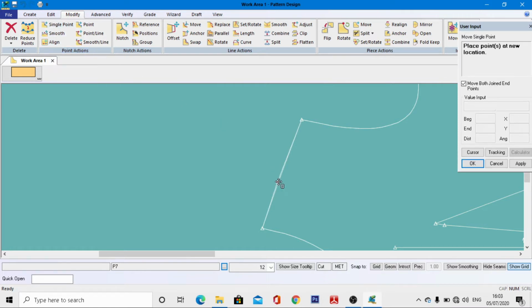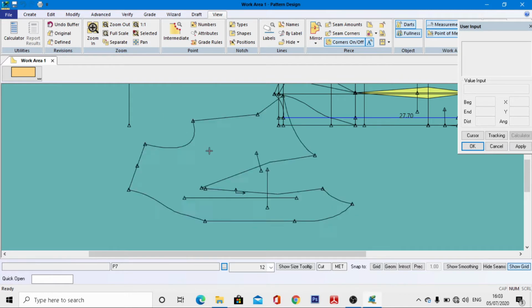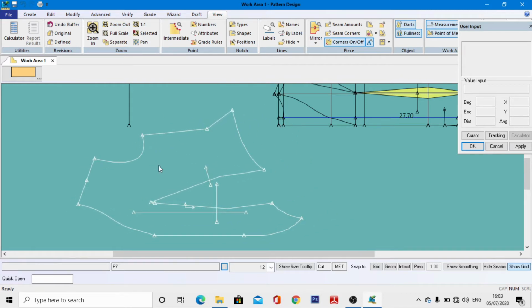After selection of the single point in horizontal way, we have to make a straight line which should be very comfortable and nice. Right click and then OK. Again we have to go to the view and zoom out. Now it's OK.